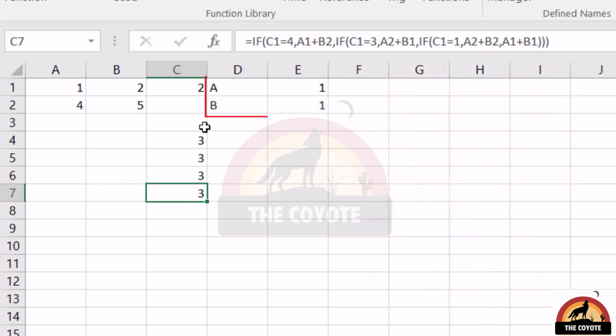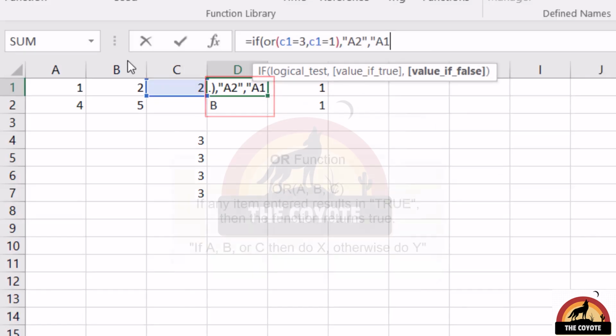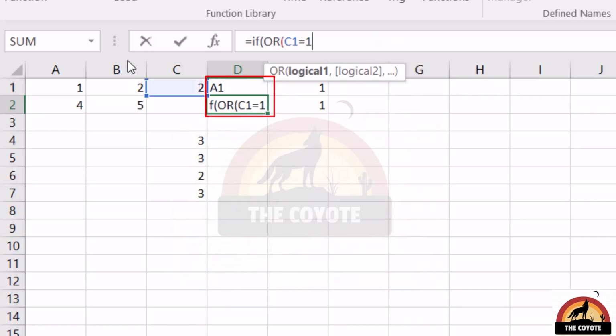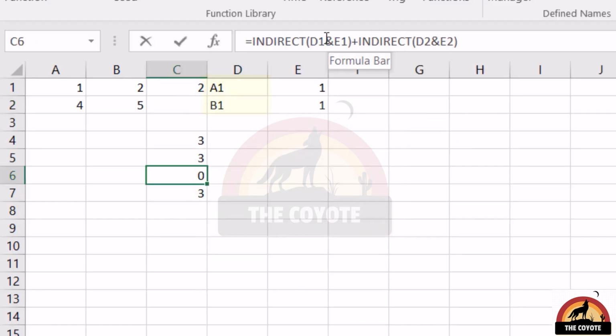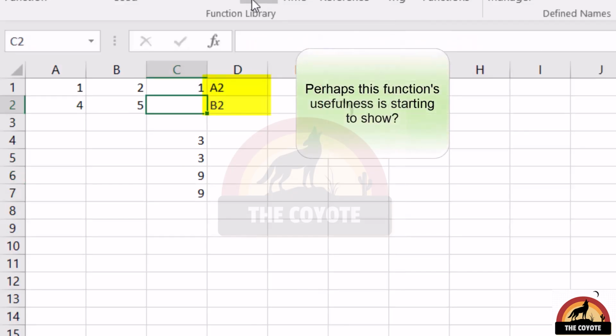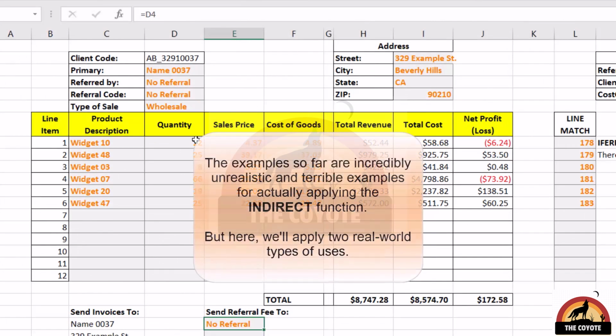In cell D1, I can type if C1 is equal to 3 or 1, return A2 or A1. If you're unfamiliar with the OR statement, it simply returns true if either one of those evaluates to true. I can do the same thing in D2, except my C1 will equal 1 or 4. Now I can type equals indirect D1 plus indirect D2, and I'll get the exact same results as with my nested if statement.